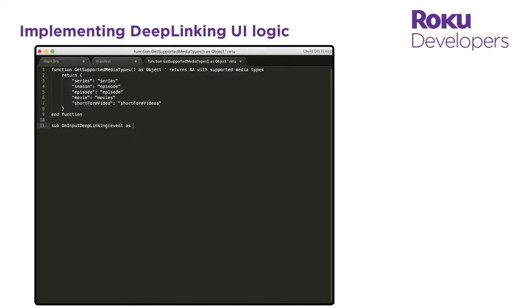Next, let's create the onInput deep linking method, which is called when the channel receives an RO input event with a deep link. When this happens, the observer event is passed into the method. And then we use the eventGetData method to get the associative array with the deep linking parameters and store it in an args variable. Let's make sure the args associative array is not invalid and verify that the content ID and media type parameters in it are. We'll do that by passing the args associative array into a call to the validateDeepLink method, which we'll create next. If both conditions are true, let's call the deeplink method, which we'll create in a bit.